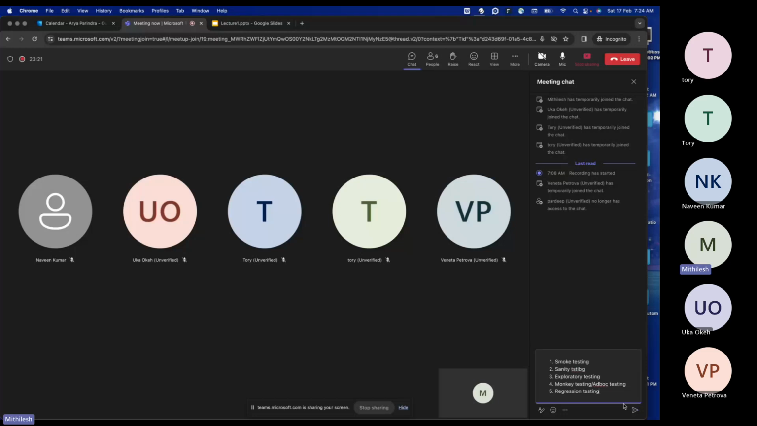Okay, so these four or five terms you will be hearing if you are part of the IT team. You will be hearing them as a tester: smoke testing result, sanity testing, and how the regression testing is happening in the current project. So these are all the testings which we do.